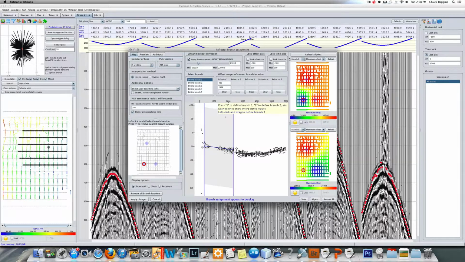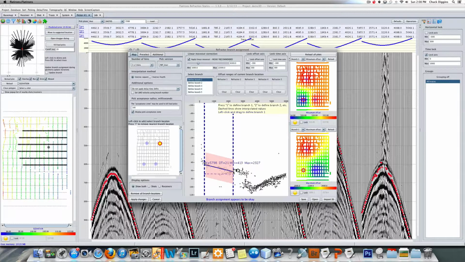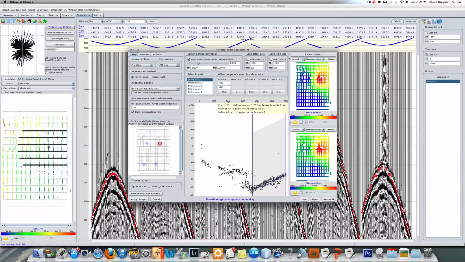So I'm just dragging these velocities, not for the sake of branch assignment, just to get some idea of the velocity range that I want to see in my inner offsets here. So 5,700 there. So that's good enough. So I'm going to start off at 5,500 as my initial velocity, or my shallow velocity, and then my deeper velocity. This refractor over here is about 6,800. So I'll use 7,000. So let's say we'll use a range of 5,500 to 7,000.